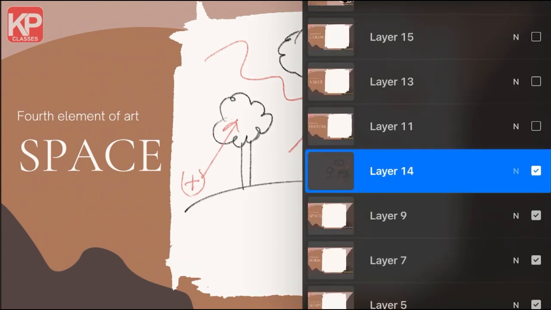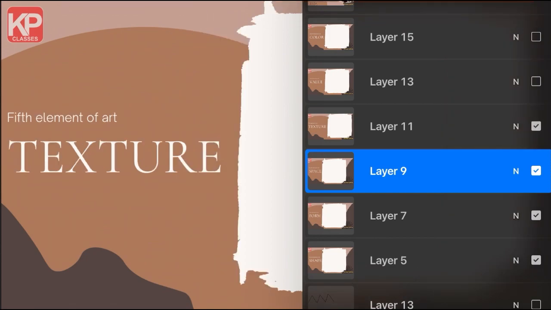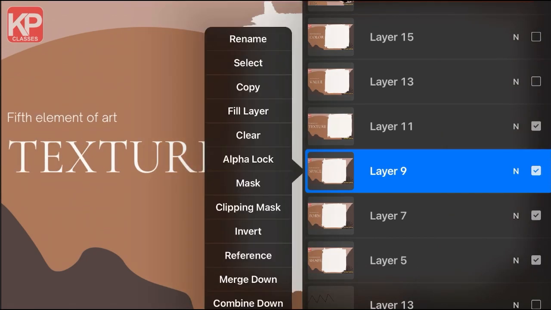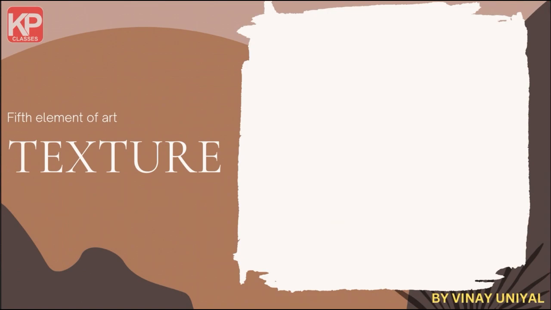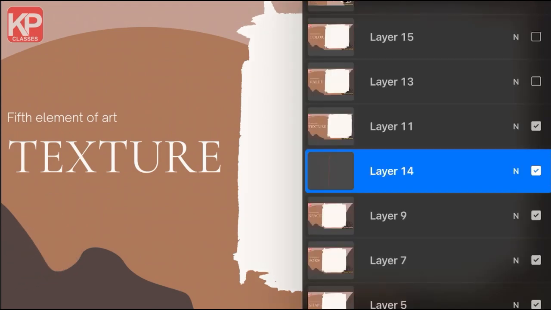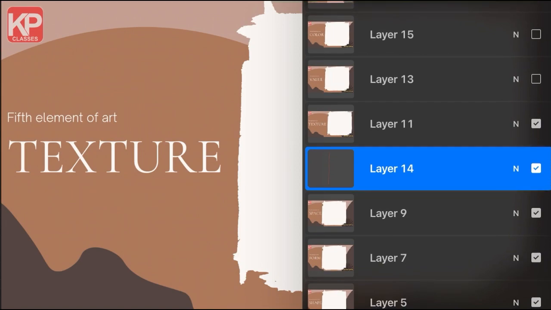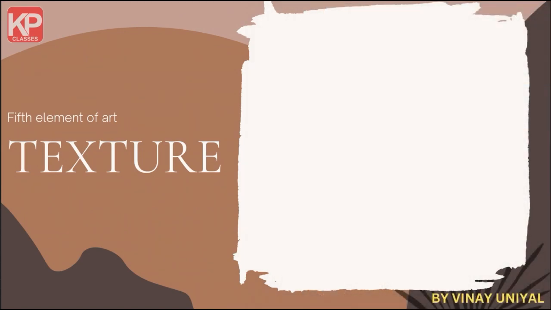Okay, now we'll discuss the fifth element of art or design, that is known as texture. So texture is actually again divided into two sections. Okay, so I'm going to divide the texture part into two parts. So the texture we have, one is known as actual texture and the second one is known as virtual texture.